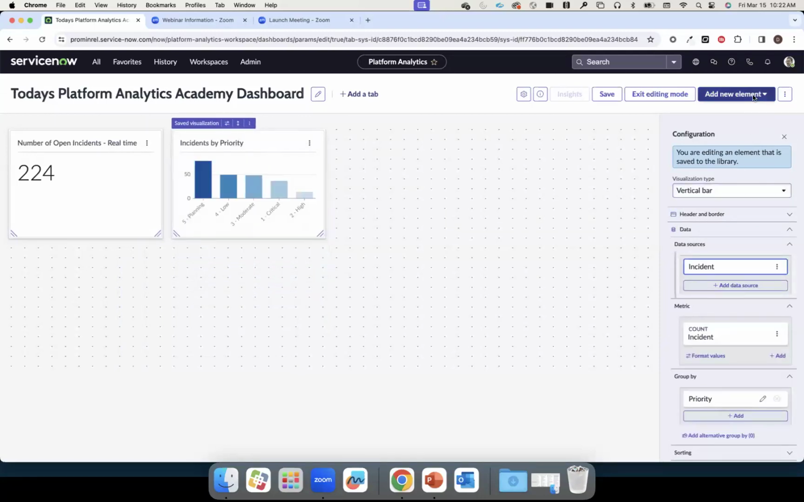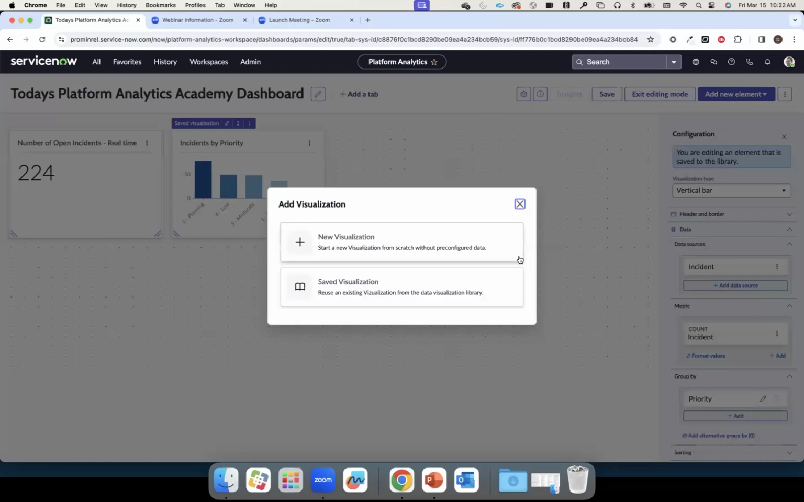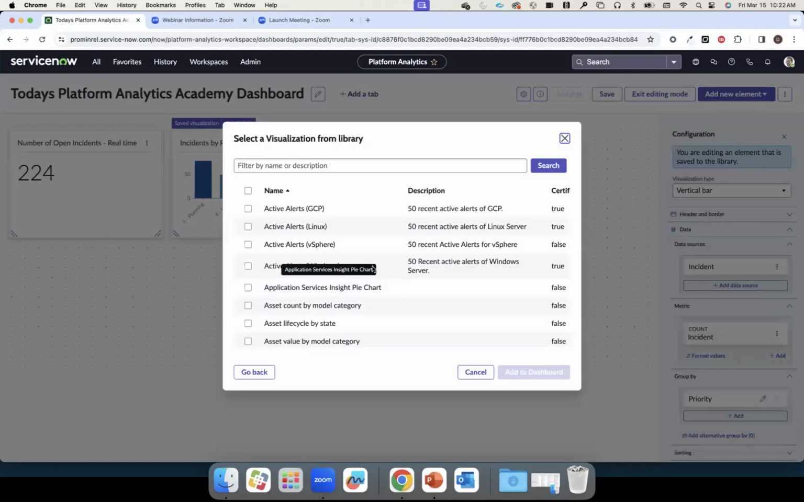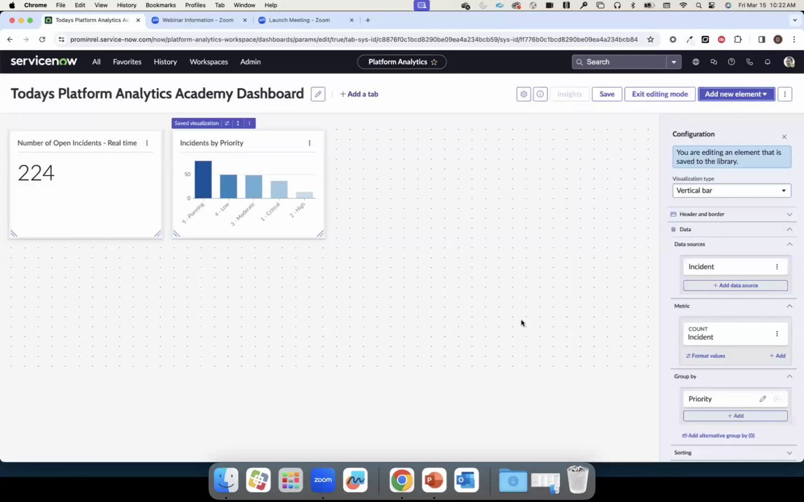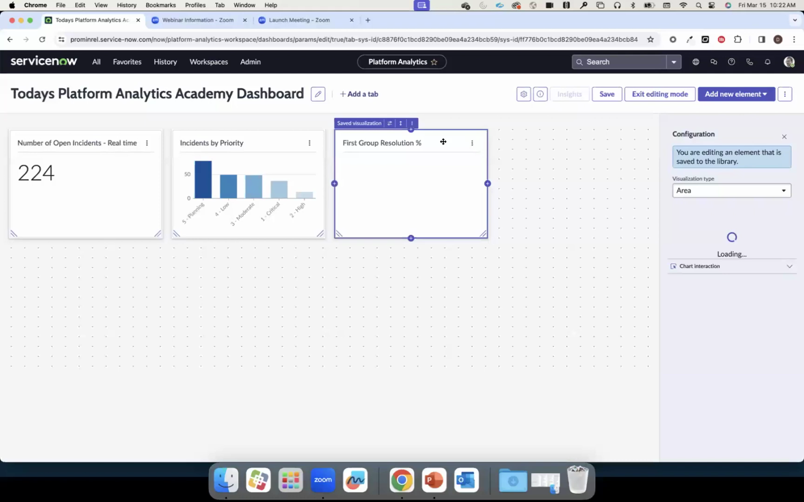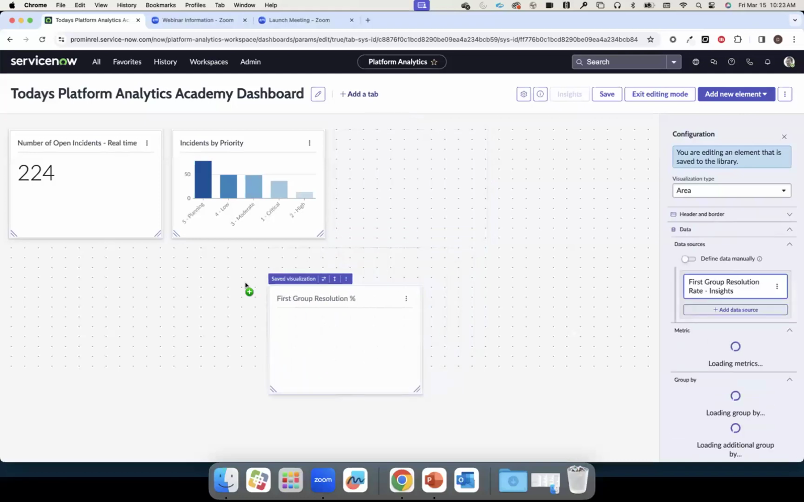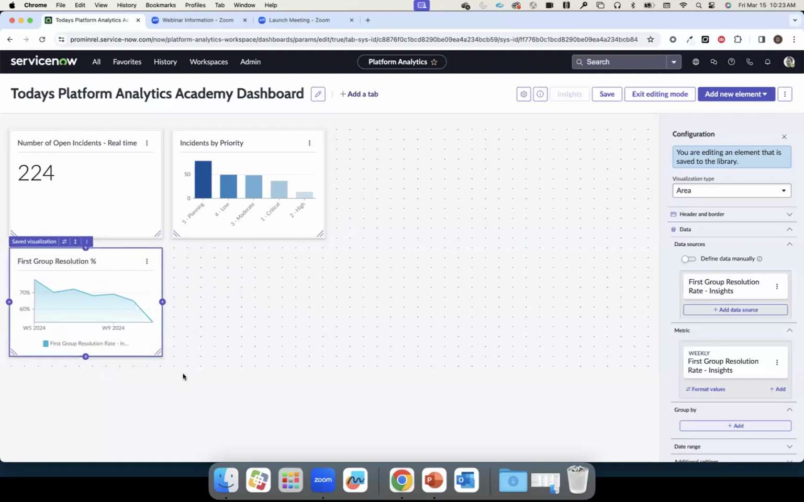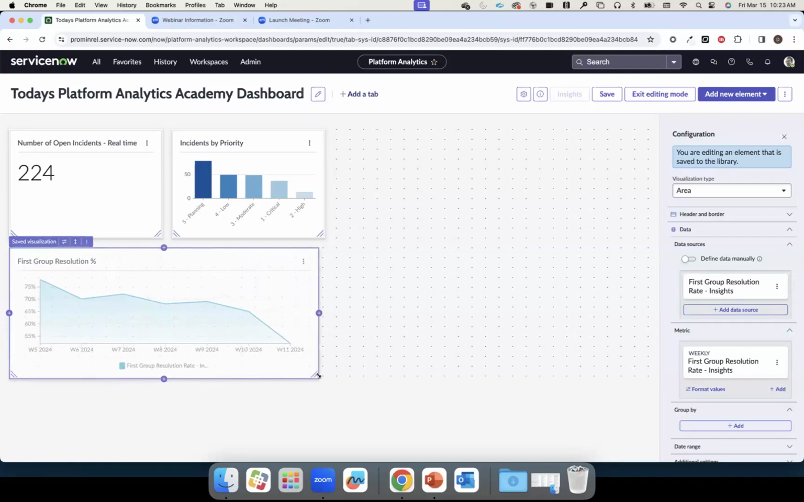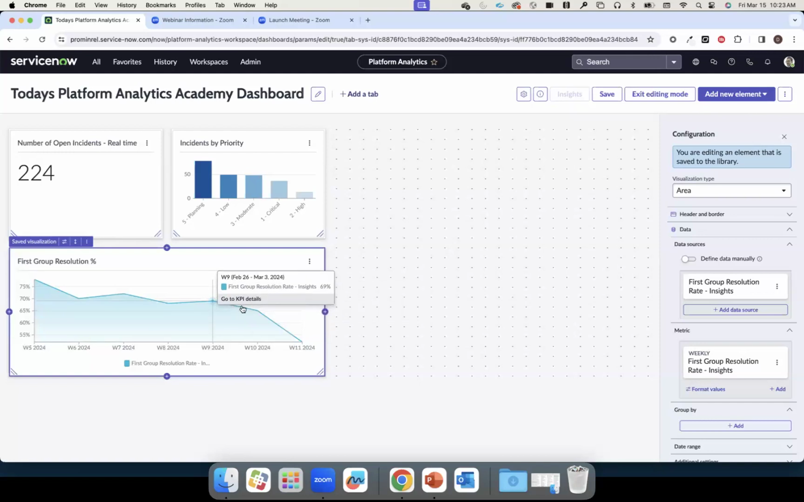And then maybe we want to add some performance analytics KPIs, one that shows us our first group resolution rate. So we'll say first group, search for that. Great, got that one. We'll add that to the dashboard. So now I've got some real-time operational metrics and breakdowns, and then I've got my performance analytics trend-based information, and I can see, whoa, my first group resolution percentage is dropping.